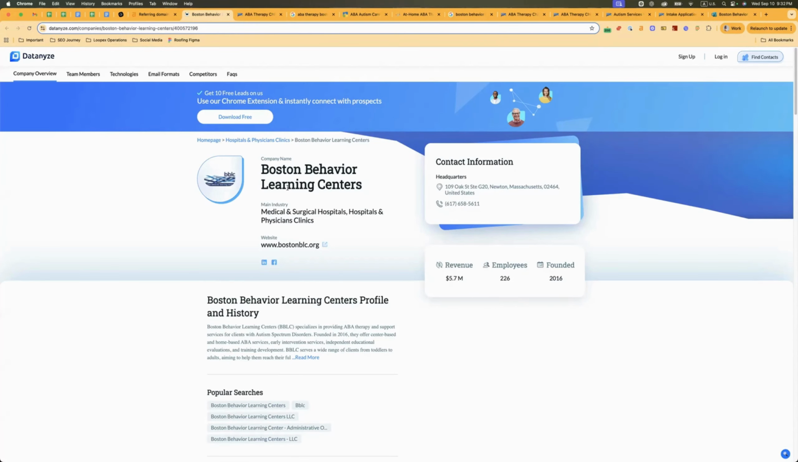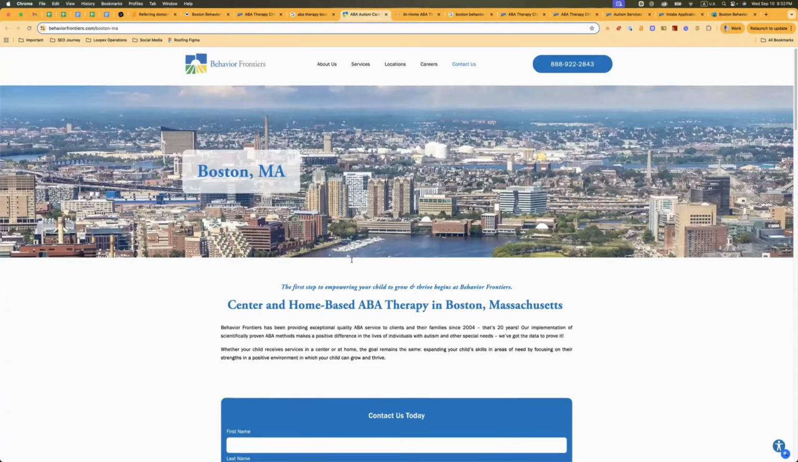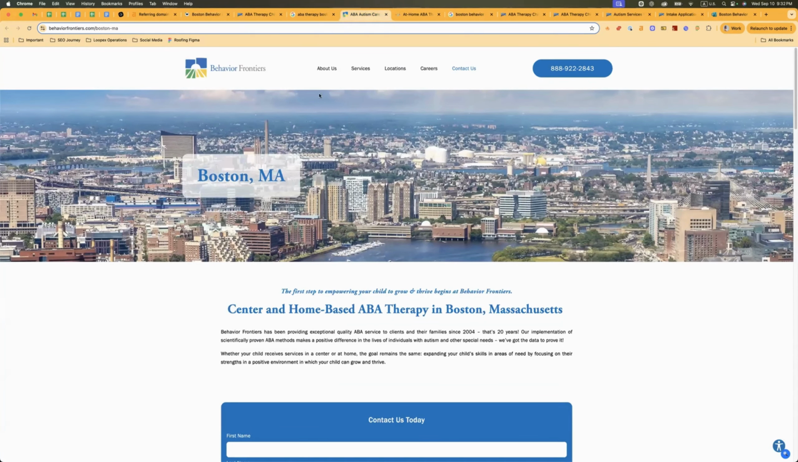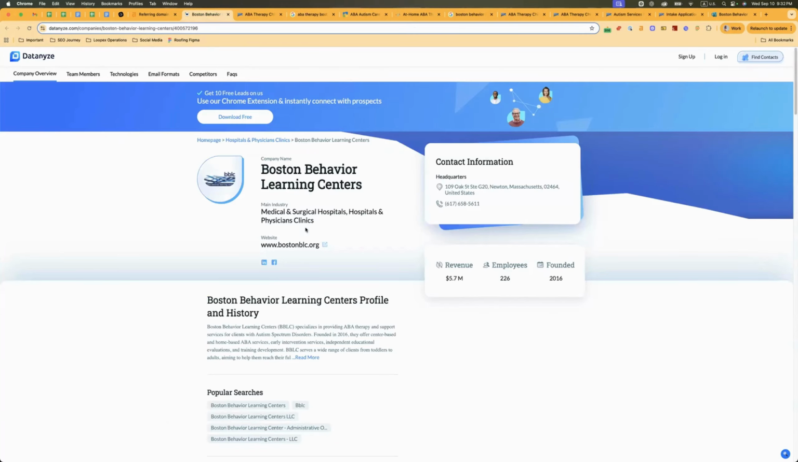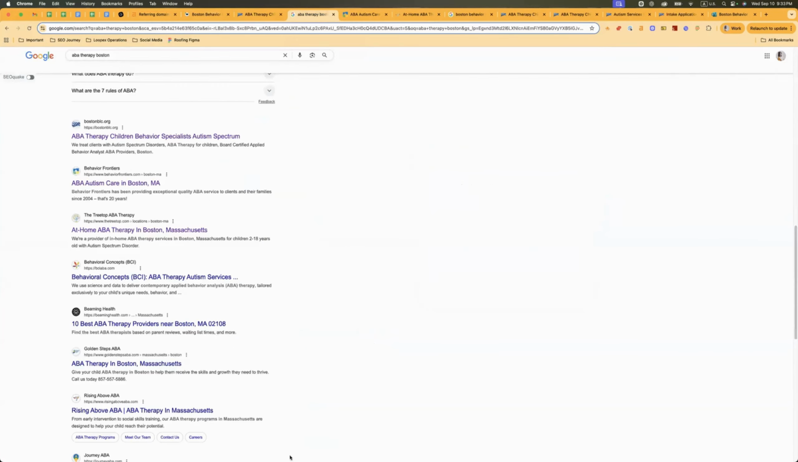So basically, Google is saying, I understood what you're about. I get it. I understand what keywords to rank you for. But if many related websites, publications, directories, anyone tells that you're the best Boston Behavioral Learning Center, for example, I will trust those people, those businesses, and rank you higher.